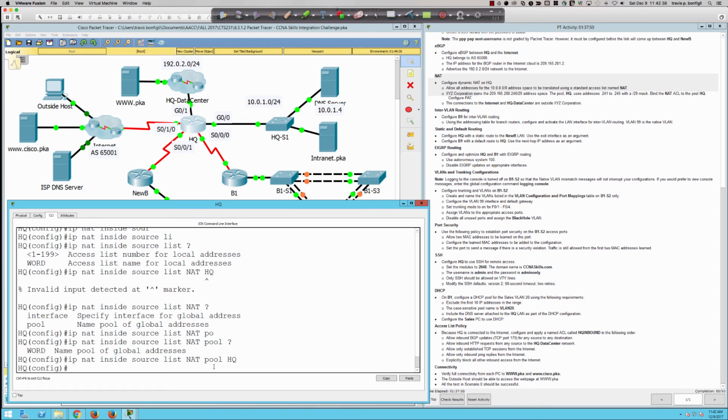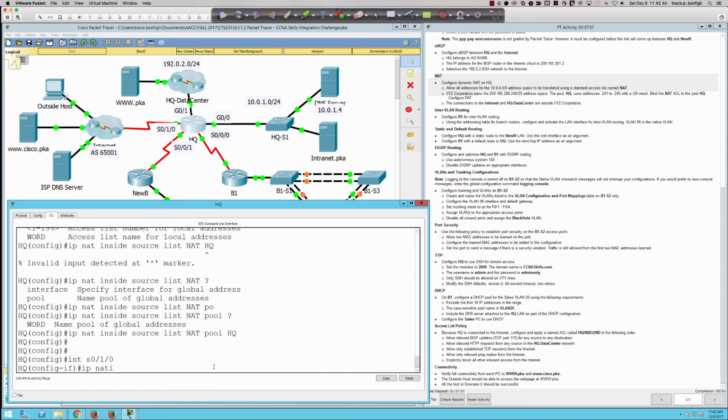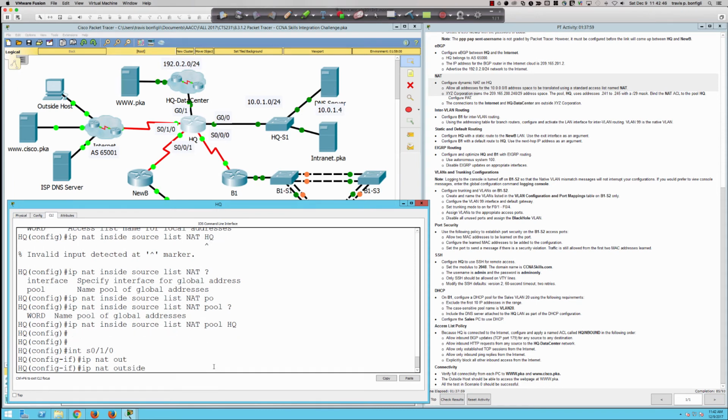Okay, so we're going to be doing IP NAT inside next. The IP NAT outside is easy. So serial 0/1/0, IP NAT outside, that's the single outside interface. It's this statement here that they've got about the connections to the Internet.